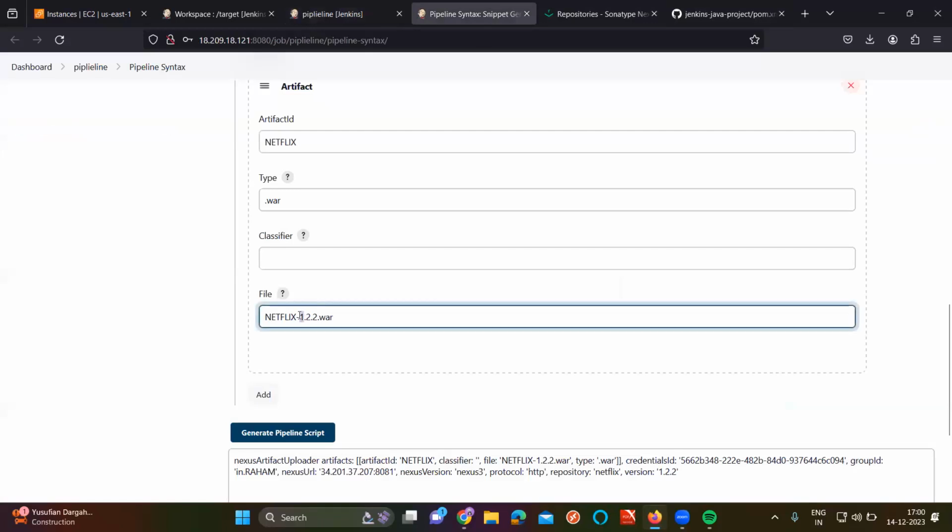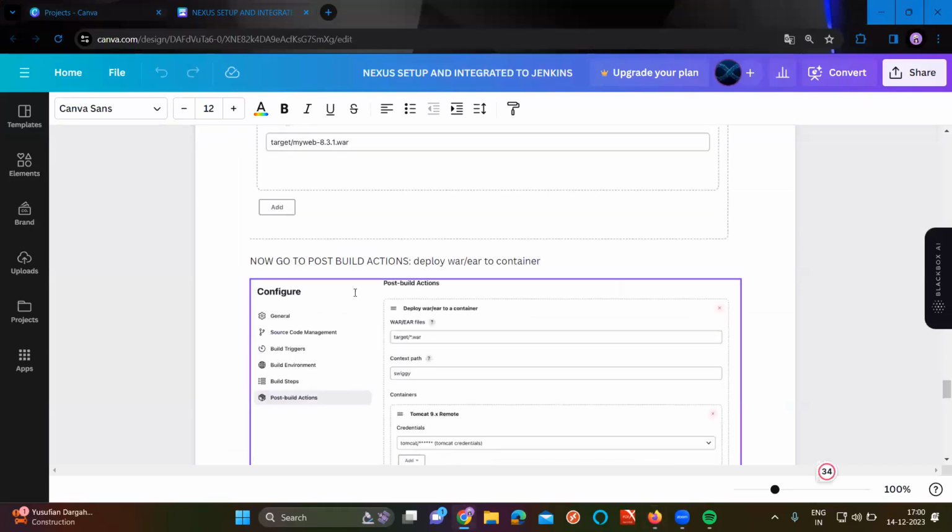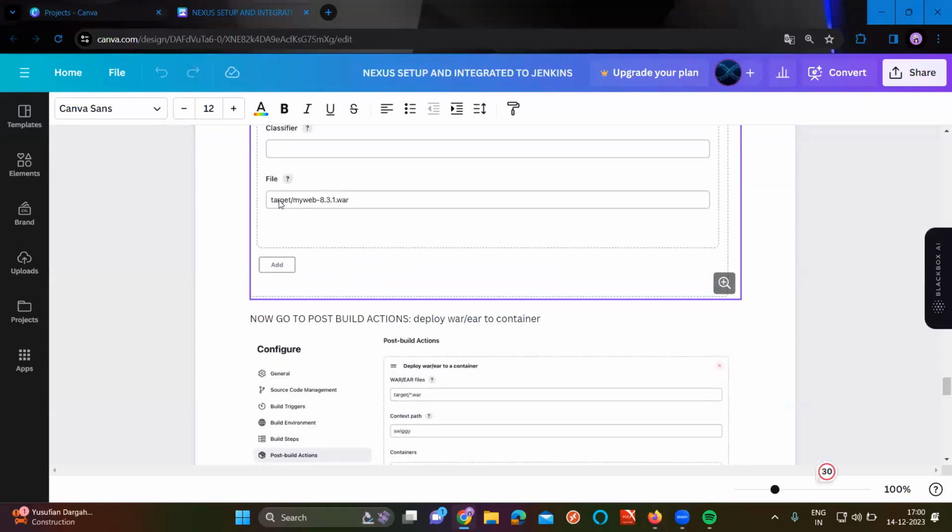Why? Because when we are using the pipeline file, I'll show you what exactly I have written. Have I given the target folder or not? We need to specify the path, right? If I don't specify the path, it is not going to show properly. That is the only reason.